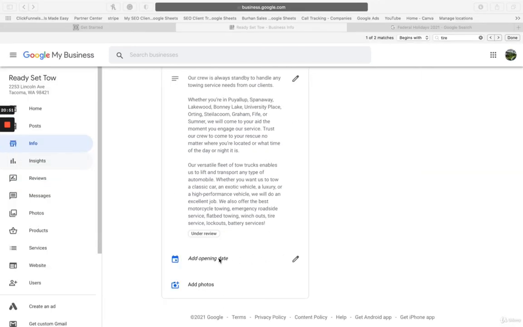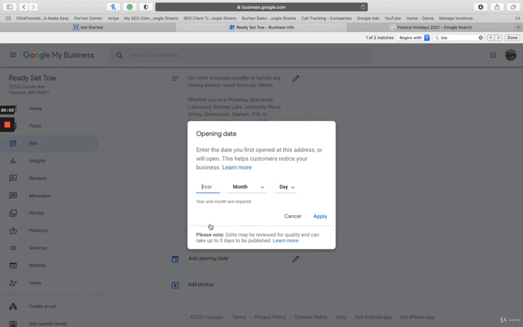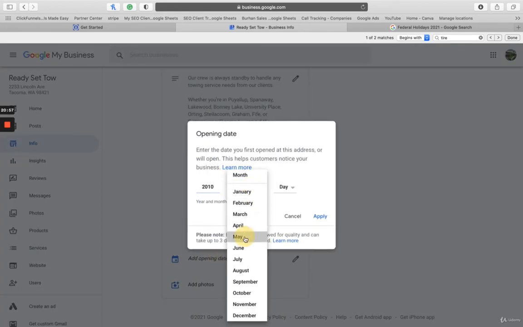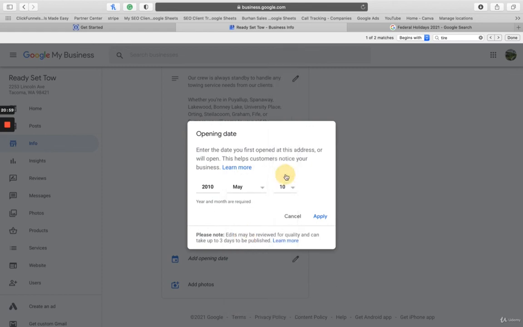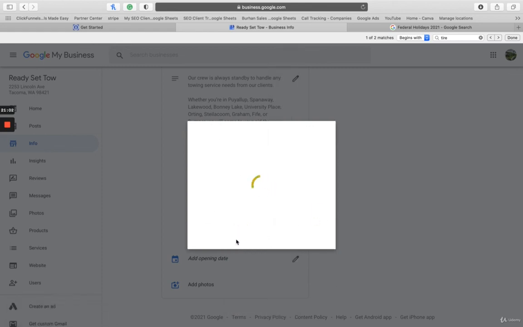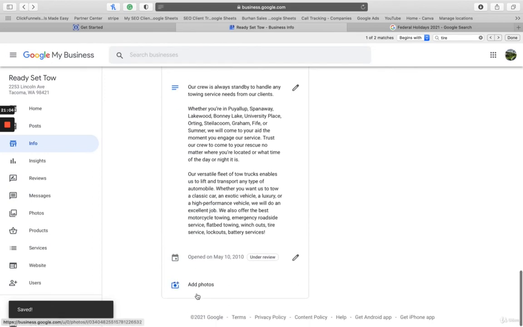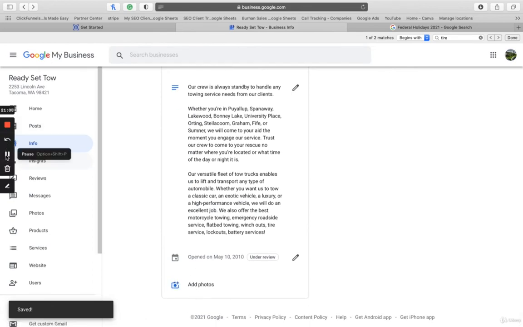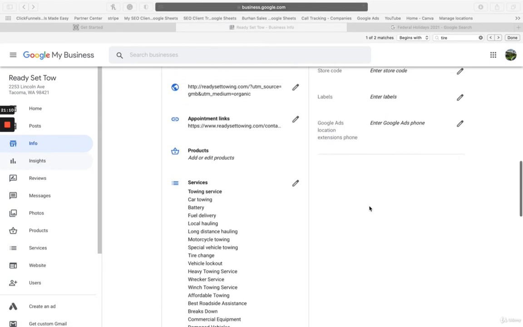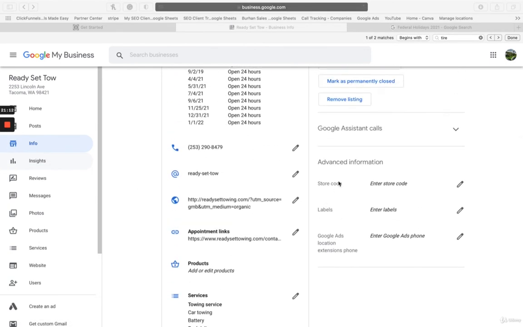And then we have, this is actually a new feature, the opening date of the business, right? So go ahead and add when the business was opened, and then click apply. And if you have any photos, you can of course add them from here, but let's go over the other details. So one other feature on Google is the store codes.